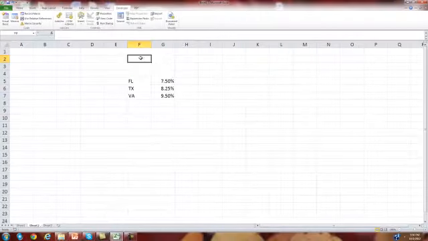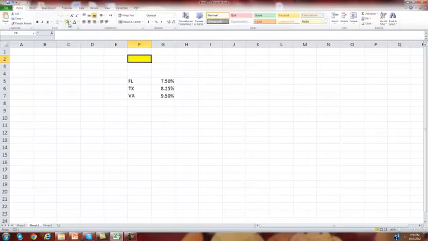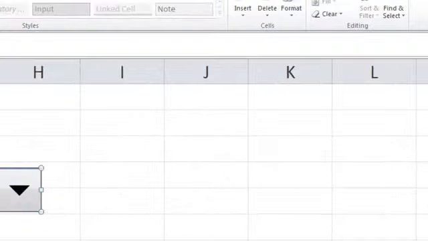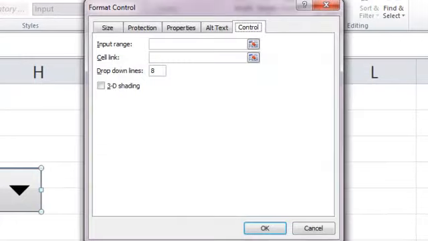Also, I'm going to allocate the cell that is going to return a value from the combo box when I select one of those items. So I'm going to go to the Home tab here and put a label to remind me that this is the value that is going to be returned by the combo box. So I'm going to go back to sheet 1 and right-click on the combo box, and say Format Control.